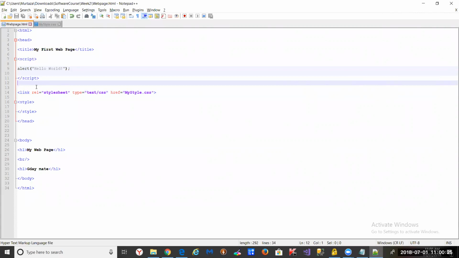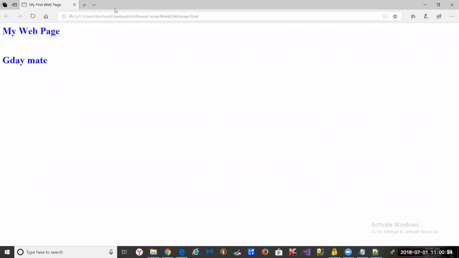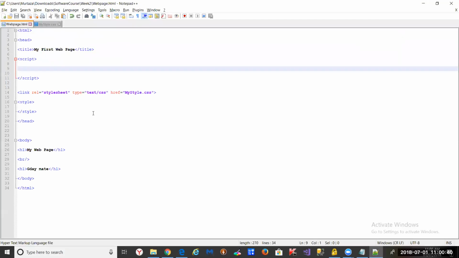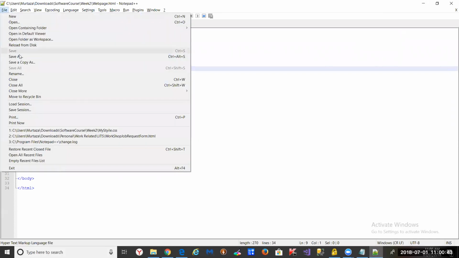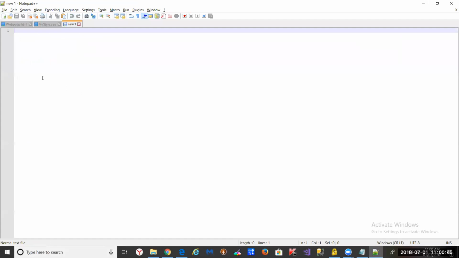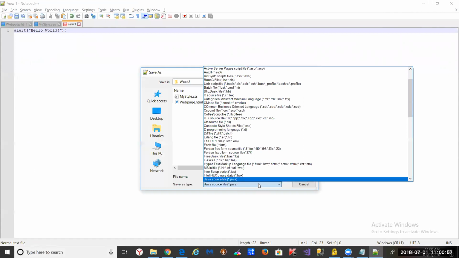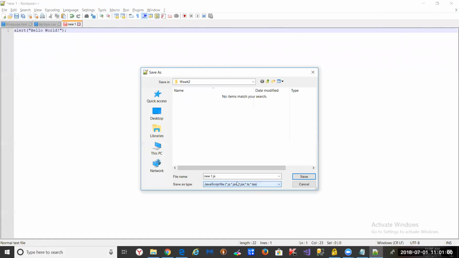Yeah, sure. All right, so this hello world, we'll take this out. We'll give it a save, so it shouldn't pop up anymore. All right, it doesn't pop up. So now if we wanted to create a new file, new, and we'll just put an alert hello world there. We'll save that as a JS file, JavaScript file. So we'll call this my JS.